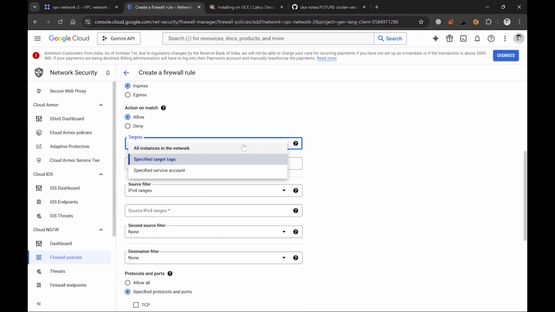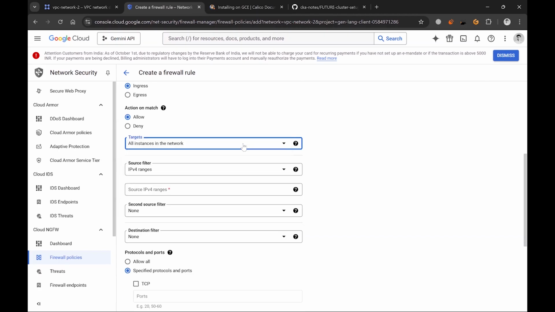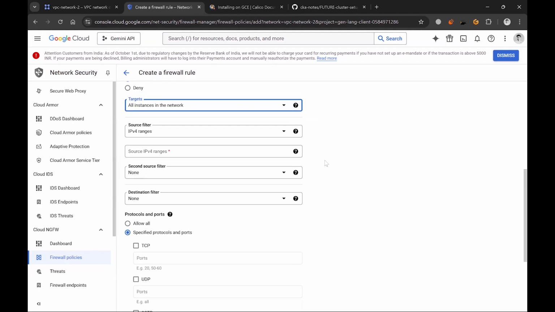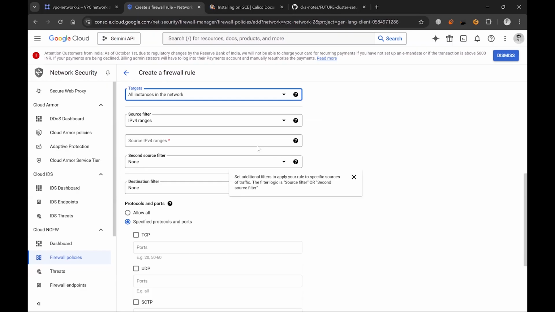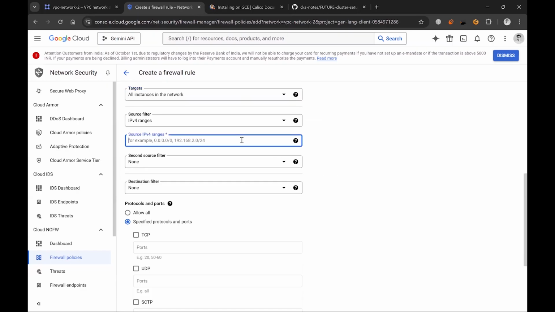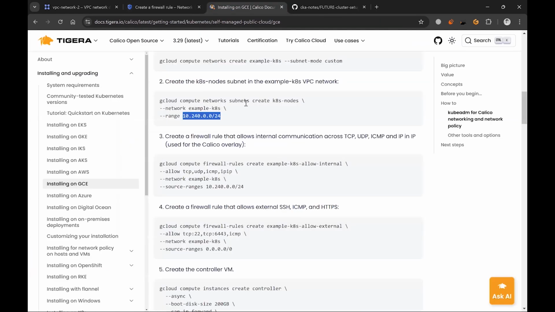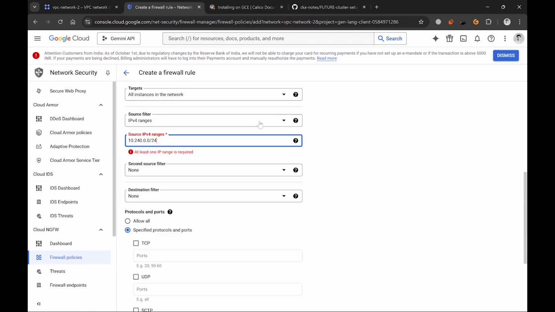Targets, we will say the target will be all the instances in the network. So maybe we will be opening additional ports here, but I think that is fine. Then we come to the IPv4 ranges. Here we will set the IPv4 range that we set initially for the VPC network, which was this.